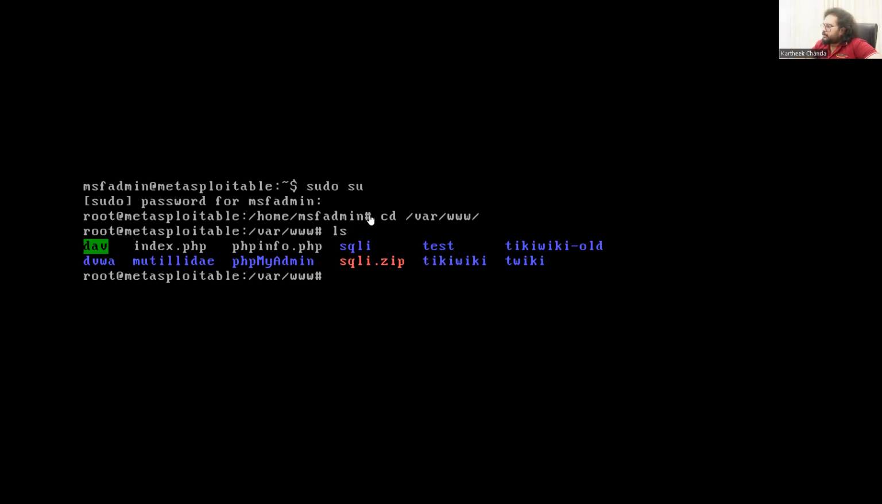Okay, there is no HTML folder. So /var/www is the file path of the web root directory in this Metasploitable machine. And you can see here, basically I need to download the SQLI.zip file into this folder.